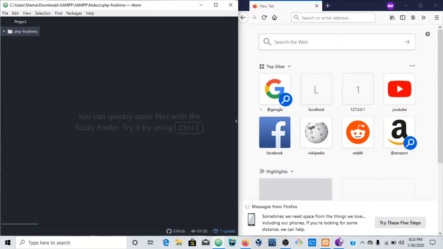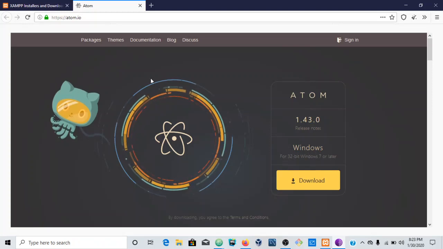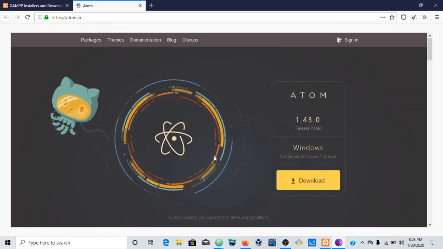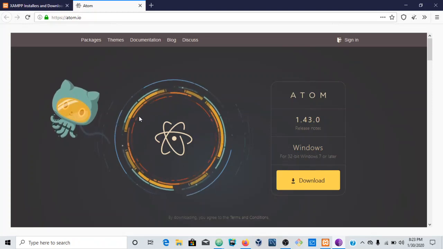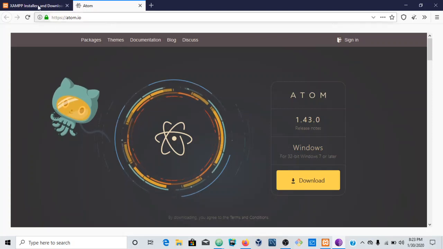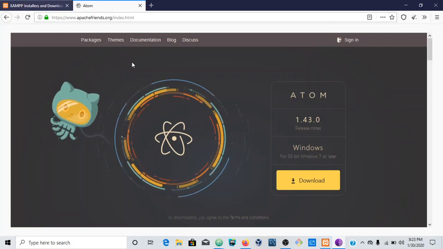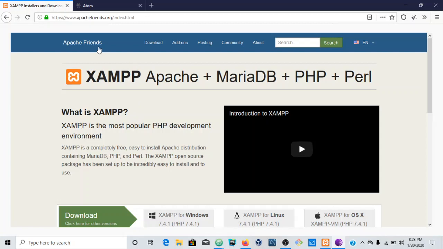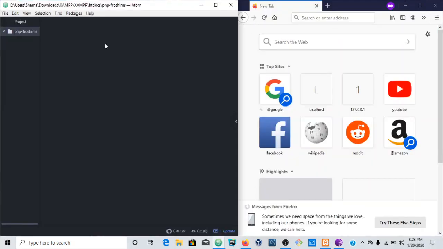The IDE that I'm using is the Atom IDE. If you want to get that, you can install it from atom.io, and again, the example server you can get from apachefriends.org if you desire to use those. Alright, so let's just get straight into coding.